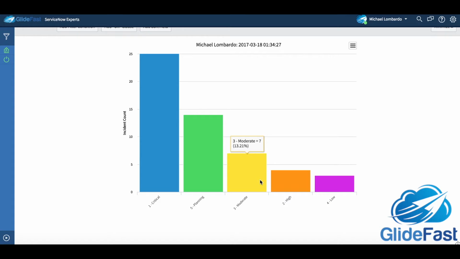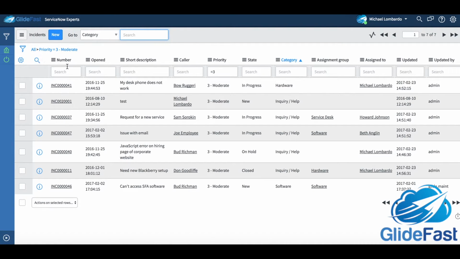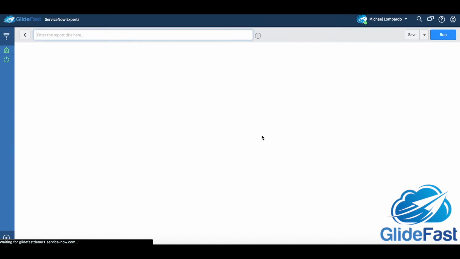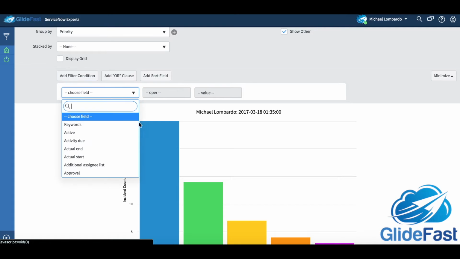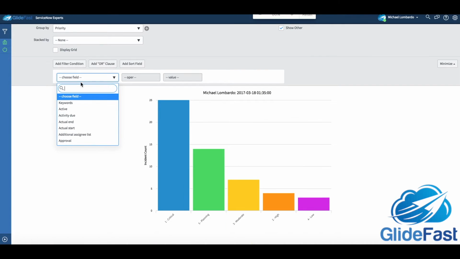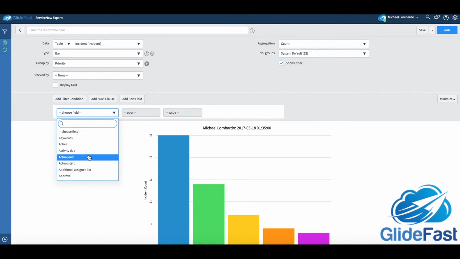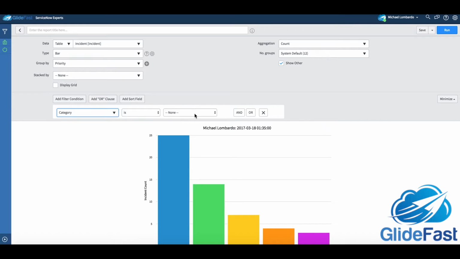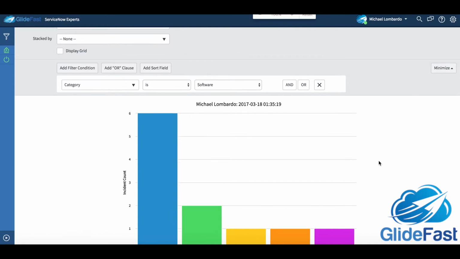And what's really nice about the reporting module is if I actually click into one of these, I can go right into these records, right? So it says these are all priority three incidents. So that's very nice. Once you're in the reporting module, obviously you can add additional conditions here. If I want to add in category is software, go up to this right hand corner, hit run. Now we're looking at those records right there.